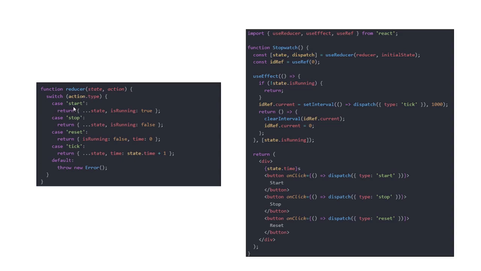So when we say start, we are updating the state by updating the isRunning property to true. In stop, we are updating the isRunning property to false. In reset, we are setting the isRunning property as false and time as 0. And for tick, we are just changing the time, basically incrementing the time by 1. After creating this reducer function, we pass this reducer function to the useReducer hook, and we pass the initial state. So the initial state of the stopwatch would be isRunning false and time equal to 0. Now this useReducer function will return an array of state and a function called dispatch.